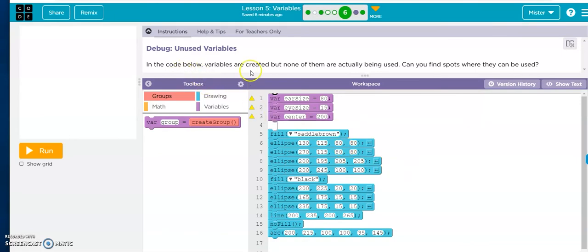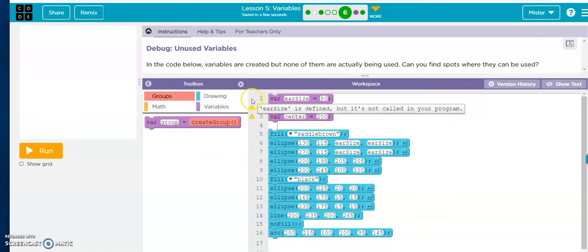Okay. In the code, variables are created, but none are actually being used. So we see our numbers here, right? The sizes. So the ear size is going to be 80. So I'm just going to copy ear size. And I'm just going to paste it in here with all these 80s. Is that it? And you see the yellow triangle is gone because I'm now using the ear size here and here.